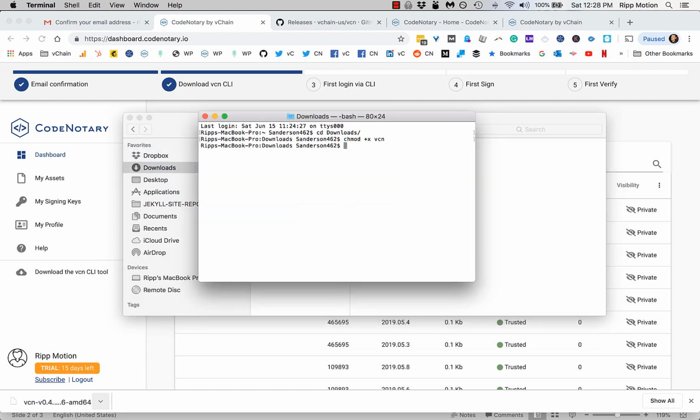So our next step is going to be to actually log in. For that command, we're going to put vcn login. It's going to ask us for our email address, the one that we just signed up with. So in my case, it was plus, shoot, was it 15 or 16? Let's try it out real quick. All right, vchain.us was 16. Put in the password that we used for our registration.